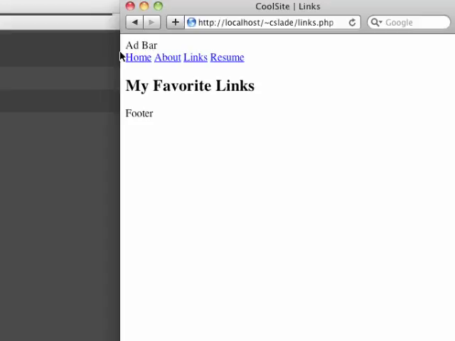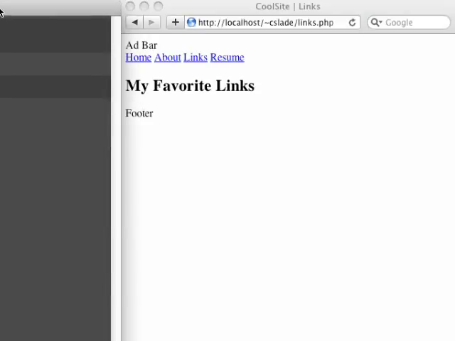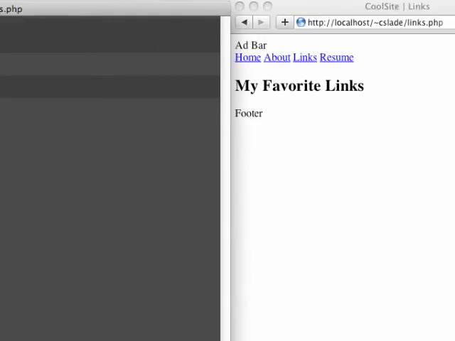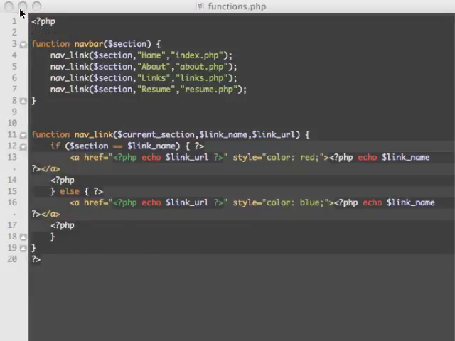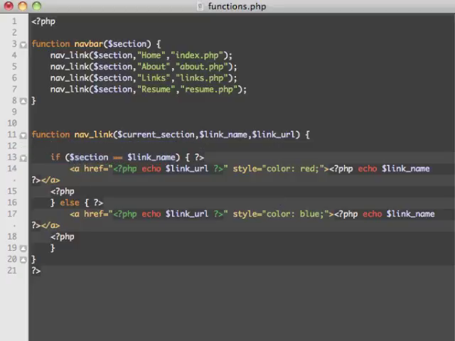So our hope was that these would turn red, but they're not. So let's try to do a little bit of debugging here. Now we have, if the section is equal to the link name right there, well, how come we're not doing that? Well, this is kind of working backwards. So how come we're doing the blue and not the red? So let's go ahead and echo out these two.